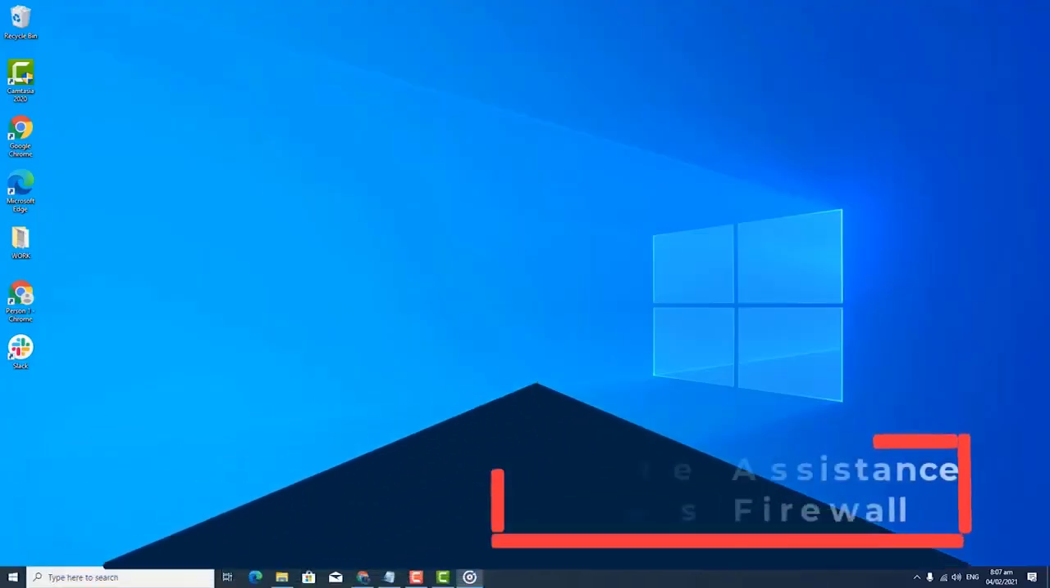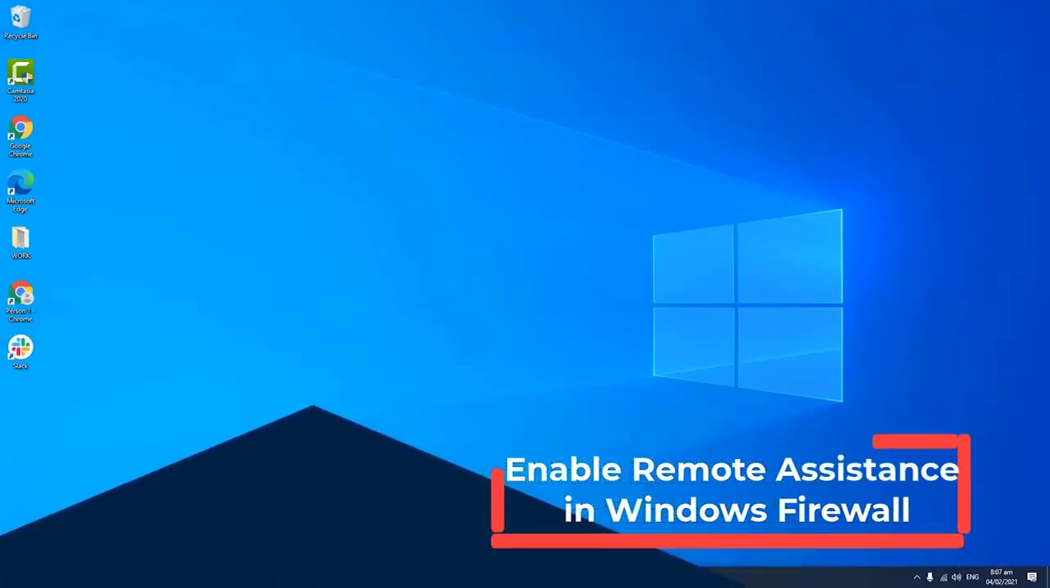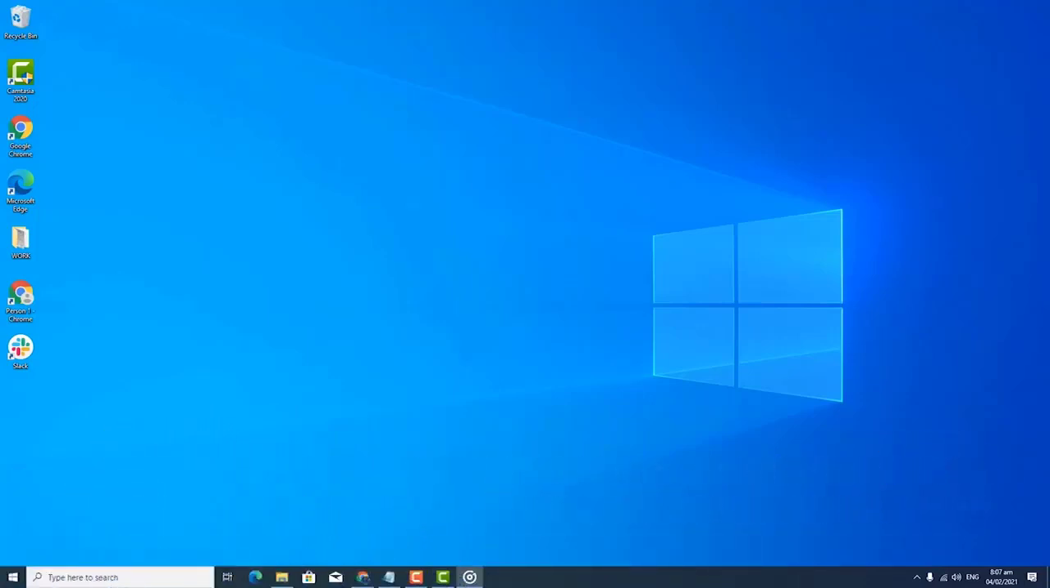Next, enable Remote Assistance in Windows Firewall. There are instances wherein Windows Firewall and other third-party firewalls automatically block Remote Assistance and then disable it. Enable Remote Assistance in Windows Firewall and check if the RPC server error will be fixed.